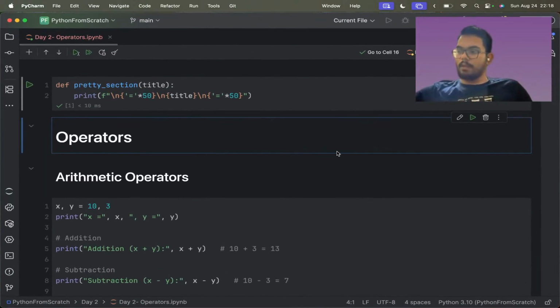Okay, let's go into it. So there are multiple types of operators in Python. Let me just tell you what they are first.